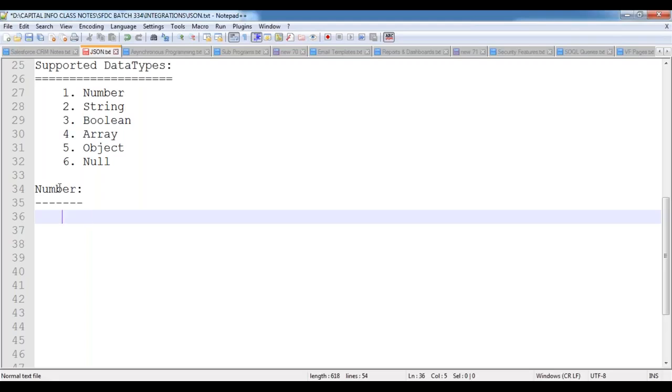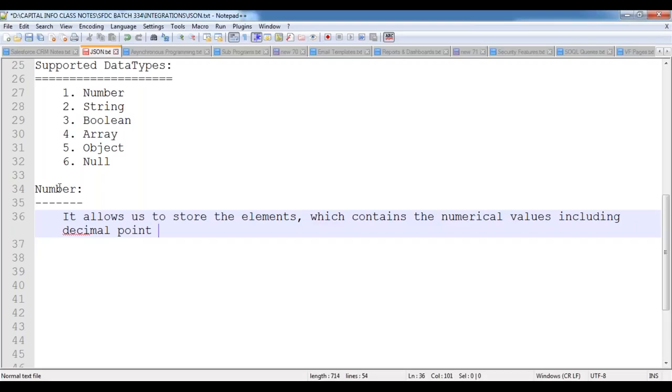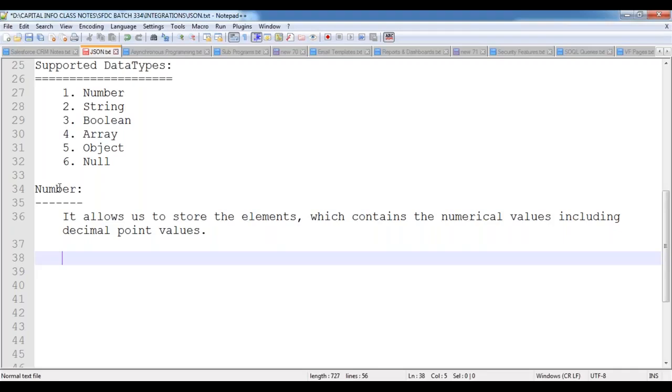Now, it allows us to store the elements which contain numerical values including decimal point values. In order to store numerical values, including decimal point values also, we use this number data type. Then how can we store this? What is the syntax?